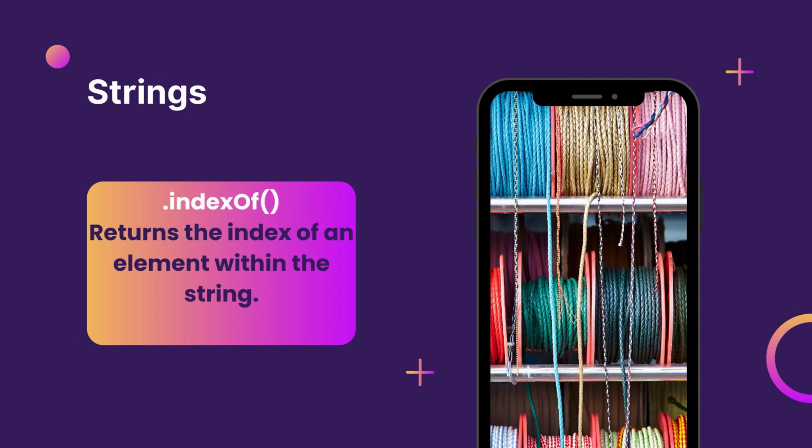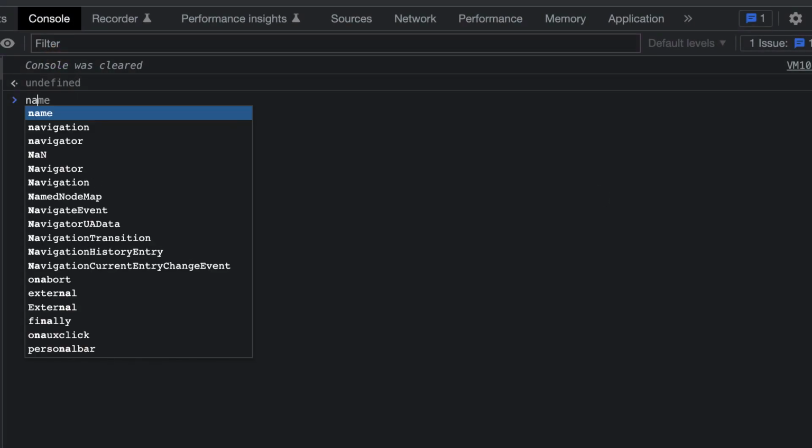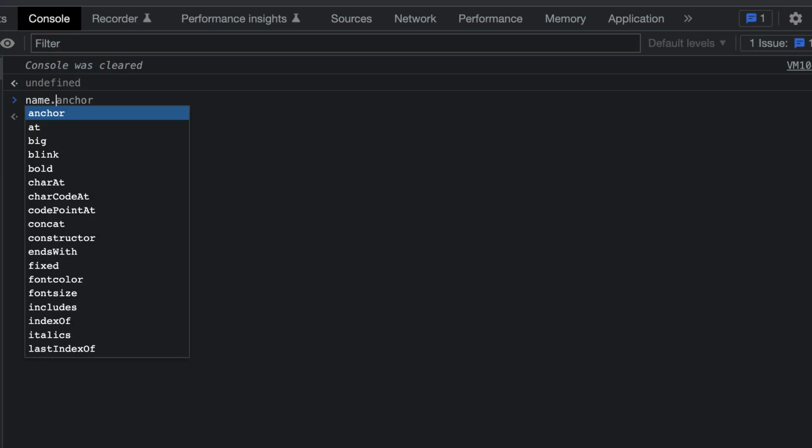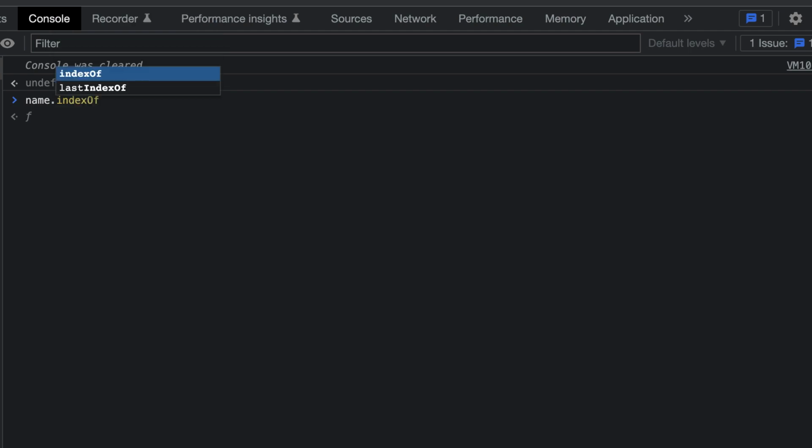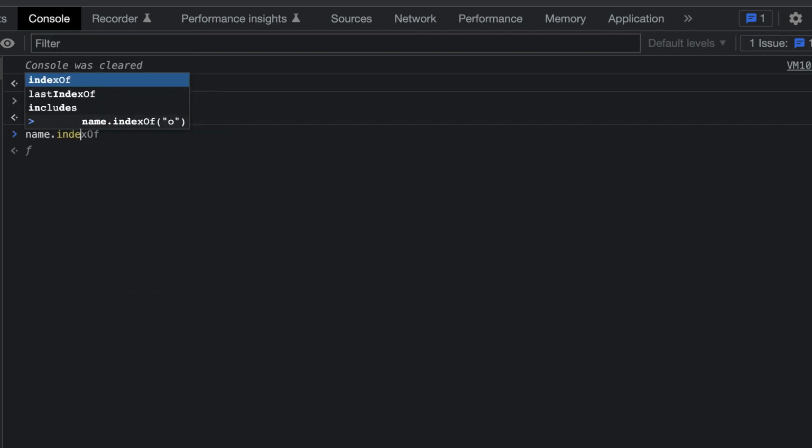Let's start by looking for the letter O. So we say name, followed by a dot, followed by the method name, which is indexOf, and then we pass in O. We get 1 returned because this is the index of the letter O. Now let's try this for L. We have 2 instances of the letter L. Now let's look for the letter Z.